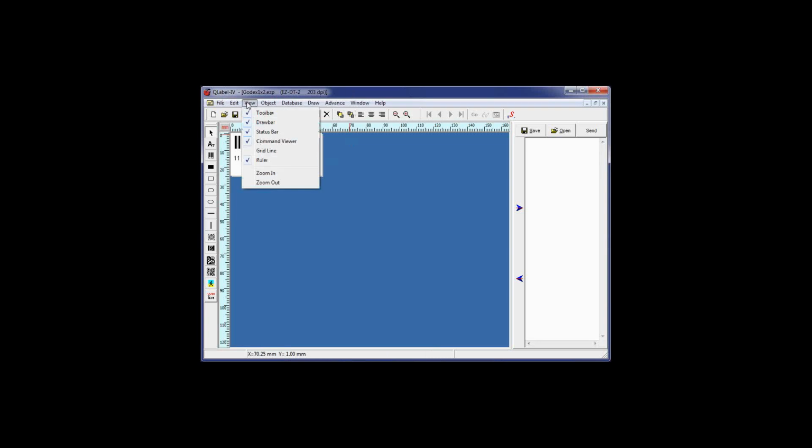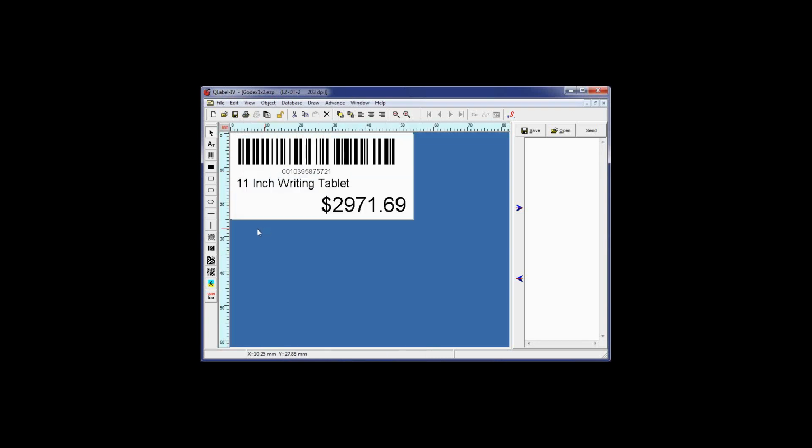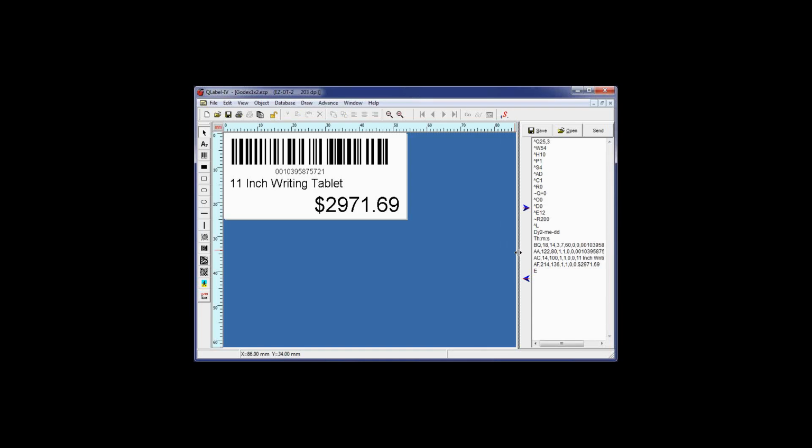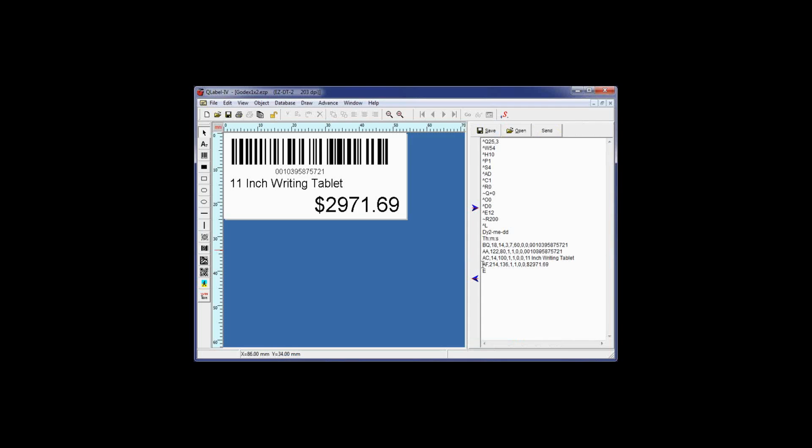First of all, I'm going to blow this up just a little bit. This is still a 1x2 label. I'm just using their software to blow it up. The QLabel software actually has an export function. That's this little arrow to the right here. You can also go and find it up at the advanced menu at the top. And by clicking on it, it shows some code. And the goal is to get the code into Keystroke, and then that's how it's going to print a label.